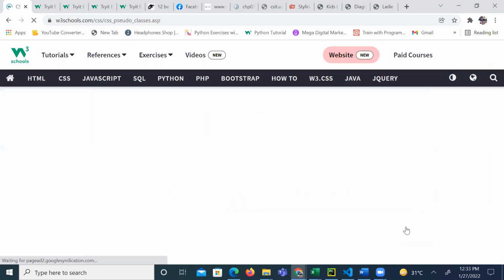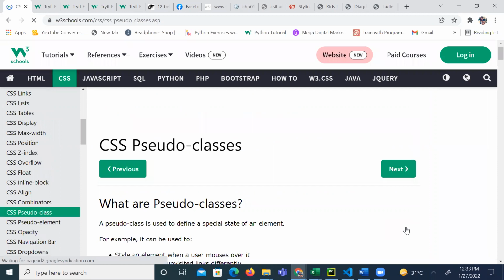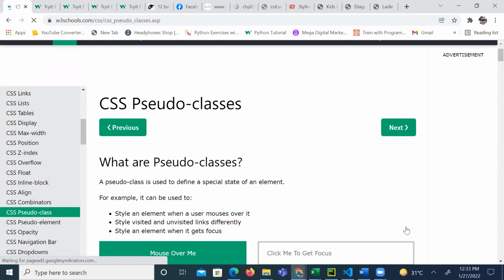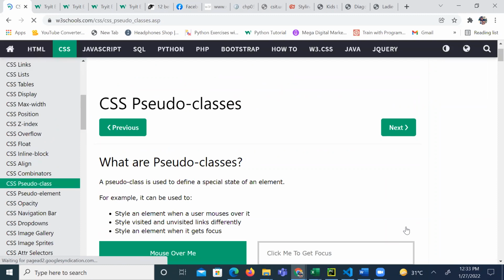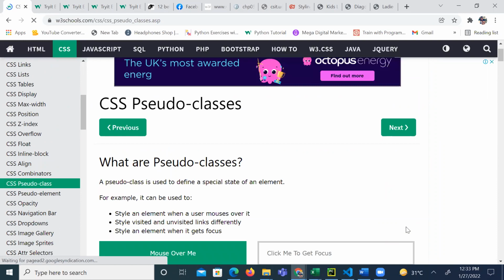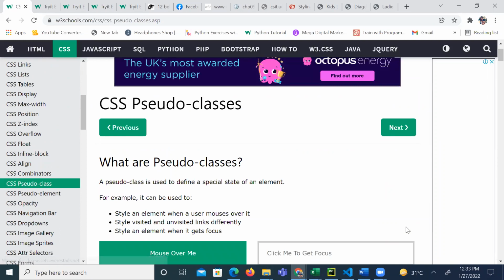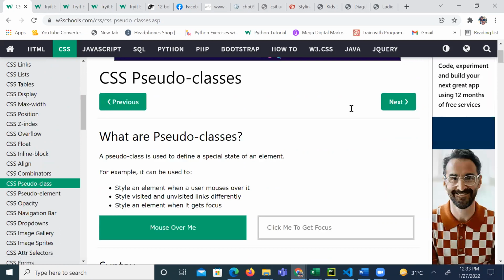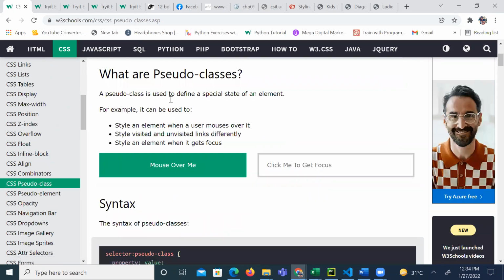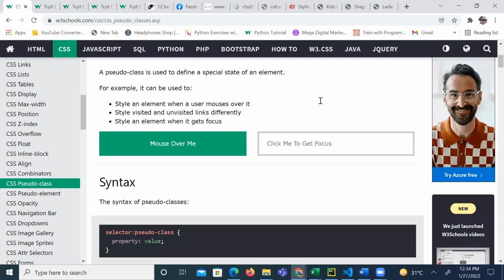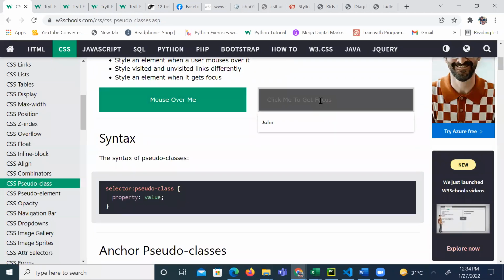So this is another type of selector, our pseudo class. The pseudo class is used to define a special state of an element. For example, it can be used to style an element when a mouse moves over it. It can be used to style visited and unvisited links. And it can be used to style an element when it gets focus. So if you mouse over this now, can you see it? This pseudo class is used when we're styling our button and our form.